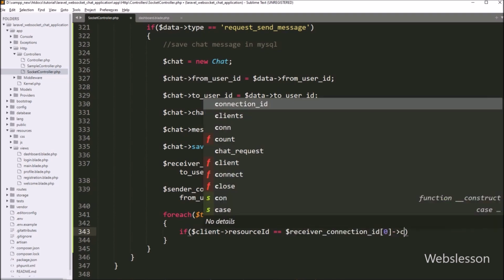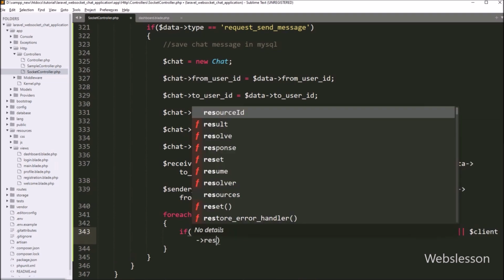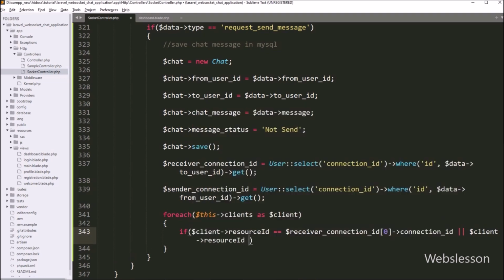After this, we have to write OR statement, and after this, we have to write $client with resource ID value is equal to sender condition ID with 0 index with condition ID table column. So if this condition is true, then it will execute the if block of code.